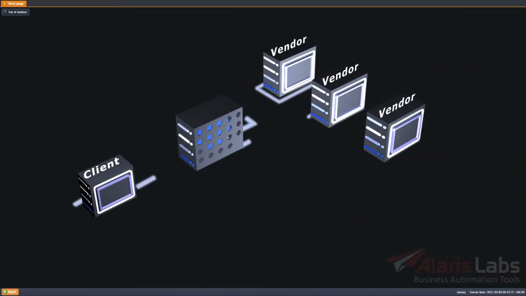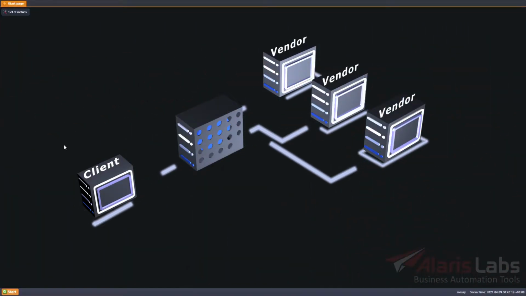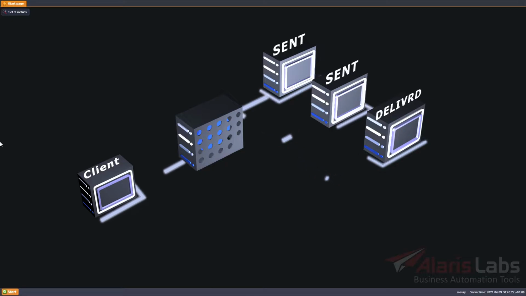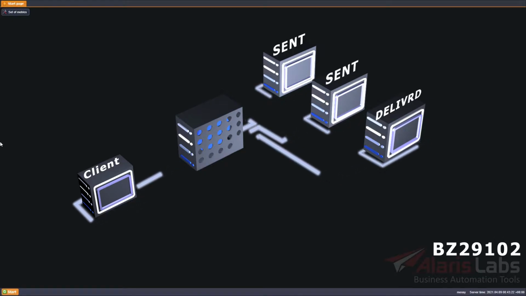Possibility has been added to reroute messages if no delivery report was received from them within a predefined period, which equals the sent message status. To configure the feature, contact the Alaris technical support team and communicate the following. Provide a list of client channels for which the feature must be enabled.